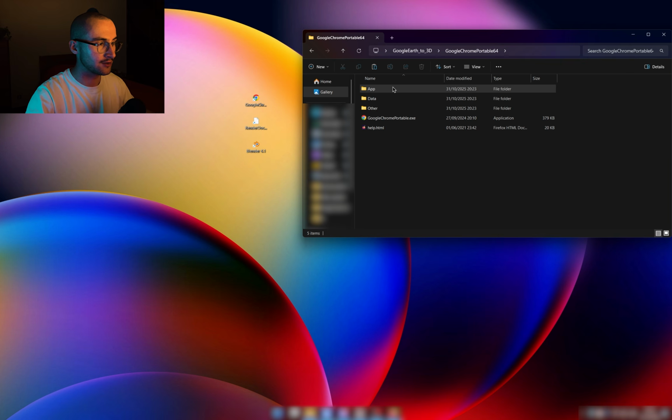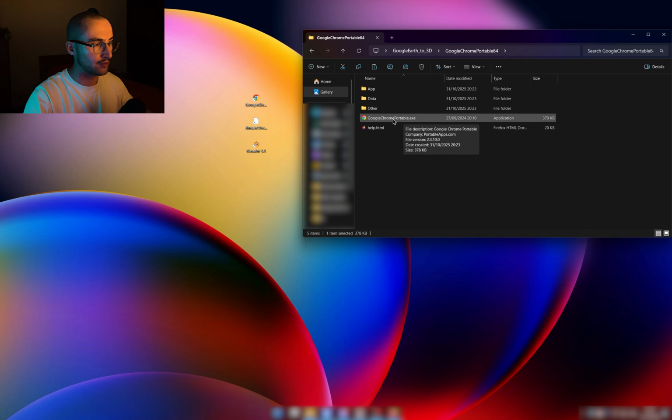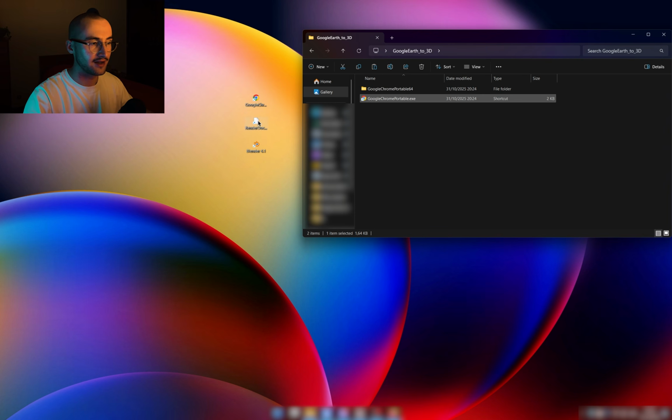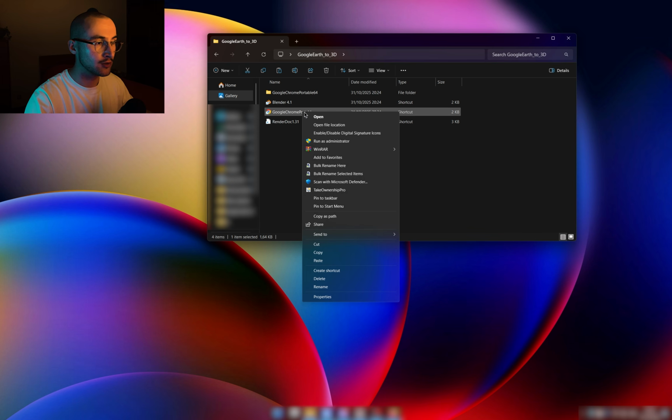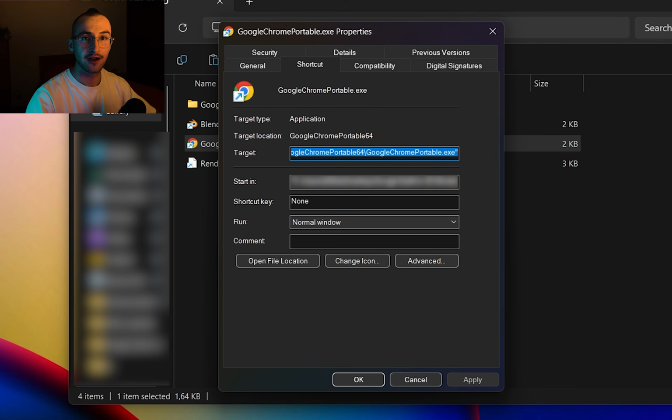You're going to head to this Google Chrome folder and you're going to create a shortcut of the Google Chrome Portable exe file onto the root of the folder. And while you're at it, also create a shortcut of your RenderDoc version and Blender version. Okay, you're going to head to the properties of this Google Chrome Portable file. And in the target field, I want you to go to the description of this video and copy paste the command that I specified there.